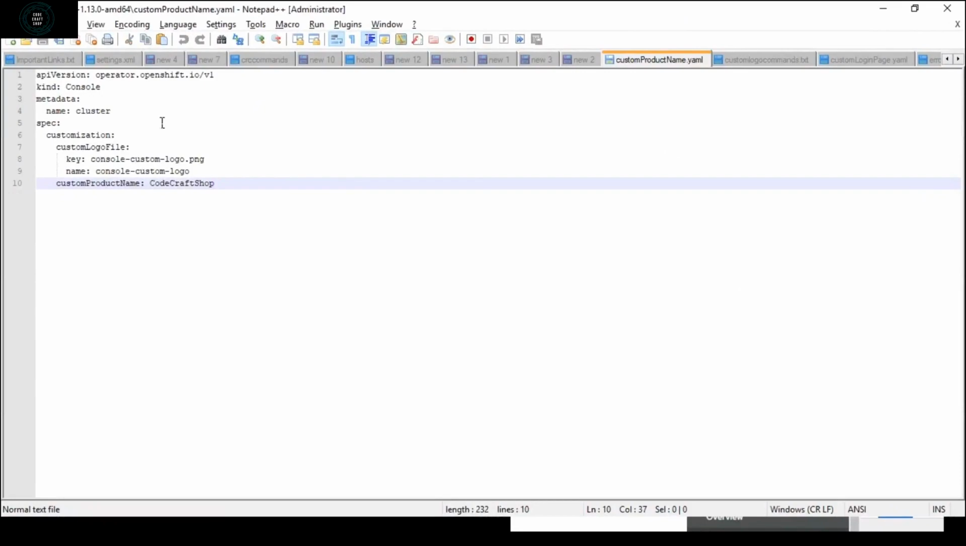If you can see on my screen, this is the API version operator.openshift.io, and the kind is Console, since we are changing the console. The metadata name is cluster, and we are changing the logo. For the logo we have the key console-custom-logo, and we are using the name as console-custom-logo, and the product name that we have assigned is Codecraft Shop. So these are the contents of this particular custom resource. Now we will apply the template.